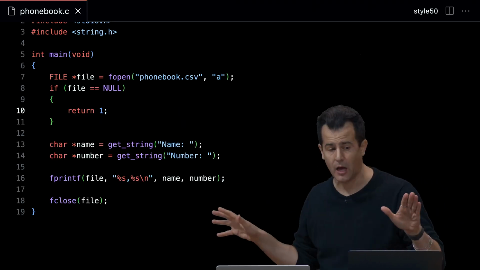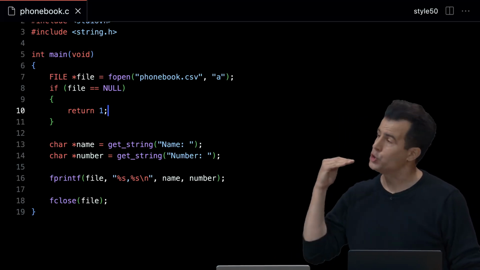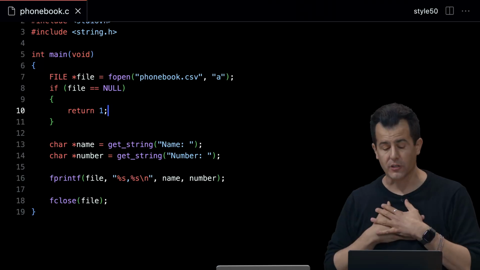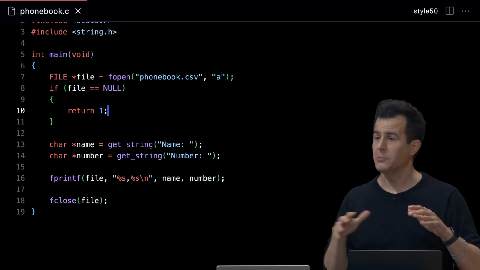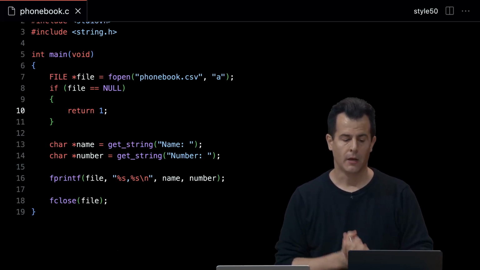So even not just malloc, not just getString, anytime a function returns a pointer, you should check if it's null, because if it is, per the documentation, that almost always means something has gone wrong. So you should get out lest you trust the return value therein.